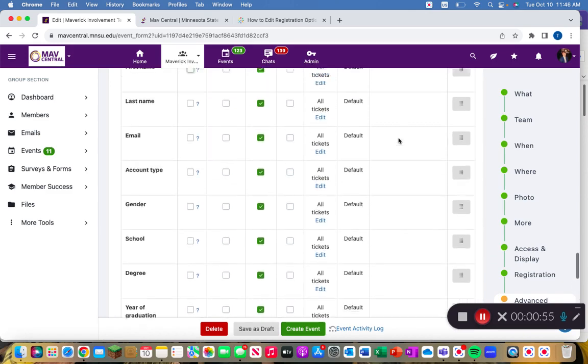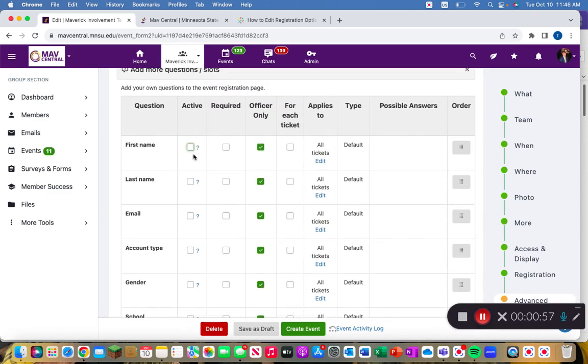But before I do that, the questions that are already loaded in here, if you wanted to make them active, that's how you do that there. You can make them active, but they won't be required. So if you want to make them required, you hit that button. If you want them just to be for officers, then you can check that box. And if you want everybody who buys a ticket or registers for your event to do it, so let's say somebody's registering more than one person, then they would have to answer the first name for each person.